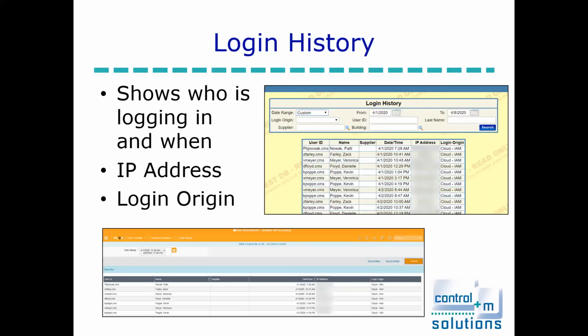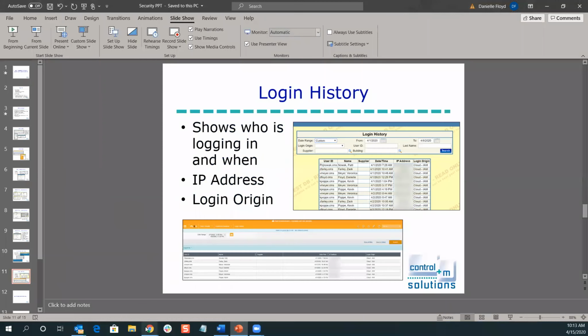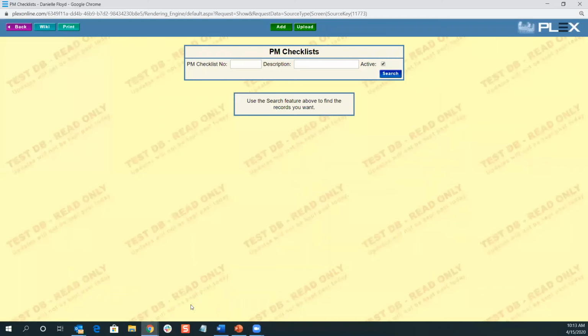All right, guys, so at this point, I think we're ready to actually jump into Plex. We're going to talk about VisionPlex, workflows, and position-based security. So I'm just going to get out of here real quick. And we're going to start off in Classic. I just pulled up a random VisionPlex screen.